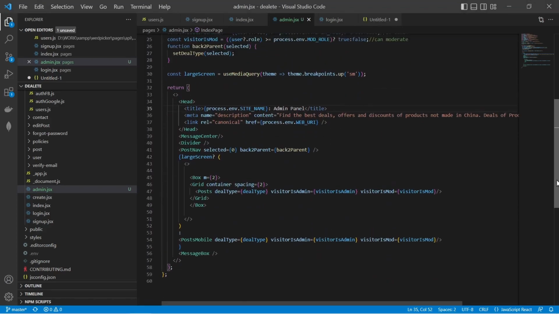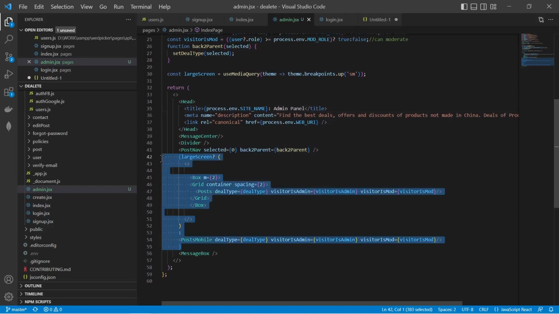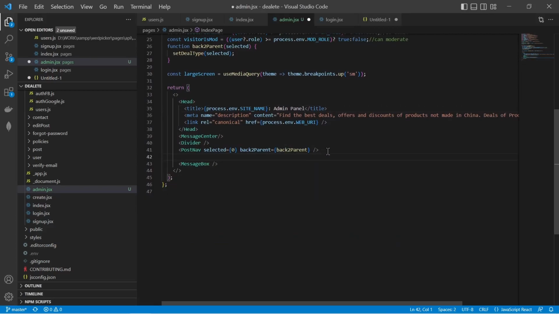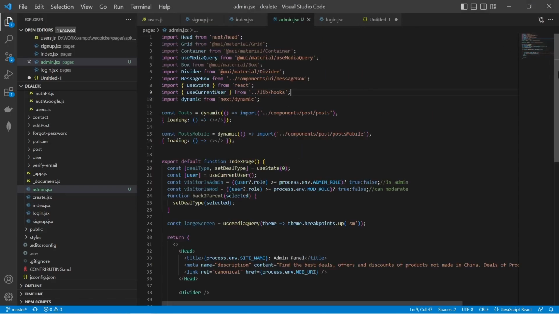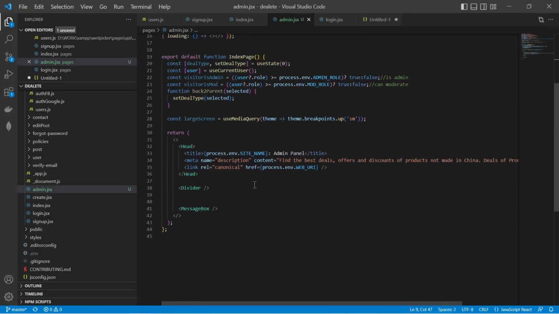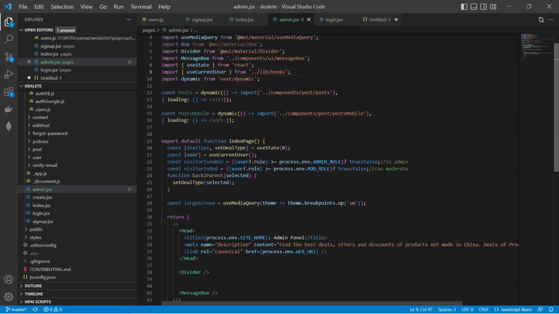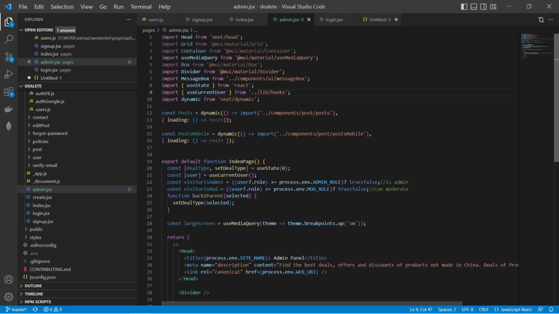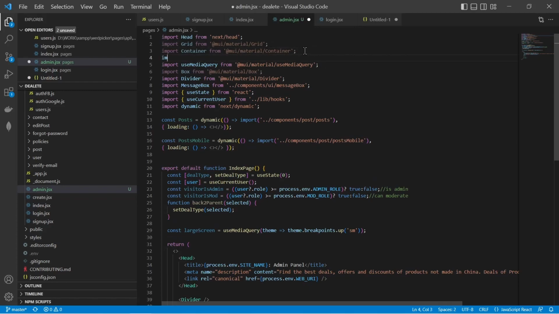For simplicity, I'm going to delete a bunch of stuff here. We don't need any of this. We don't need the navigation. So first things first, we need to add a title to the page. Because I'm using Material UI, I have the ability to use typography. So let's import typography from Material UI.